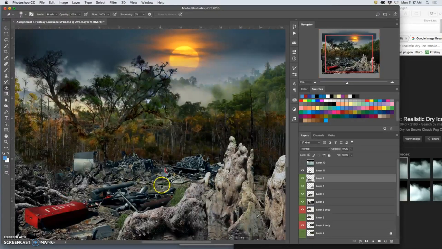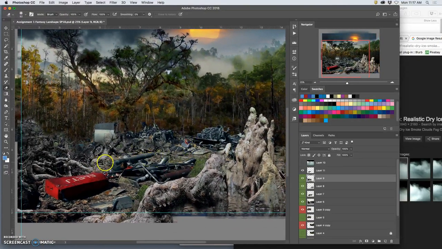Just trying to decide how much of that debris I want to keep. I think a fair amount. But I am going to cut this off. Kind of nest that debris in behind this. It's kind of fern.